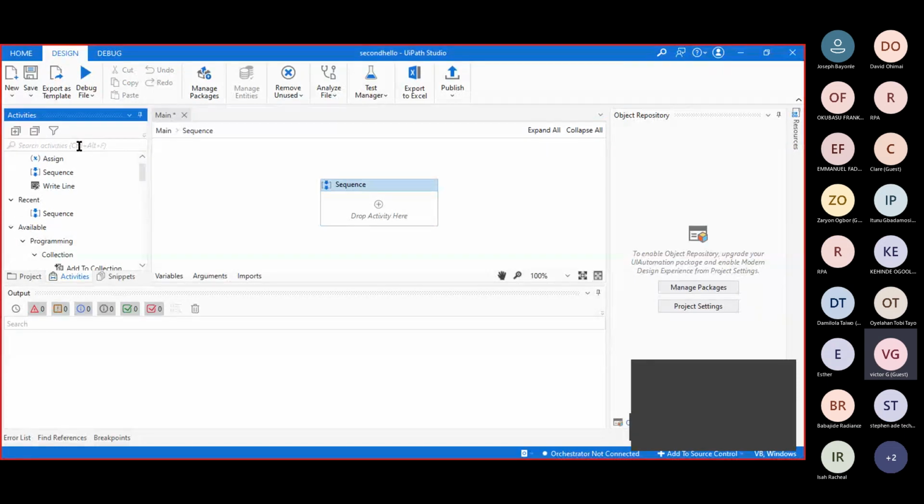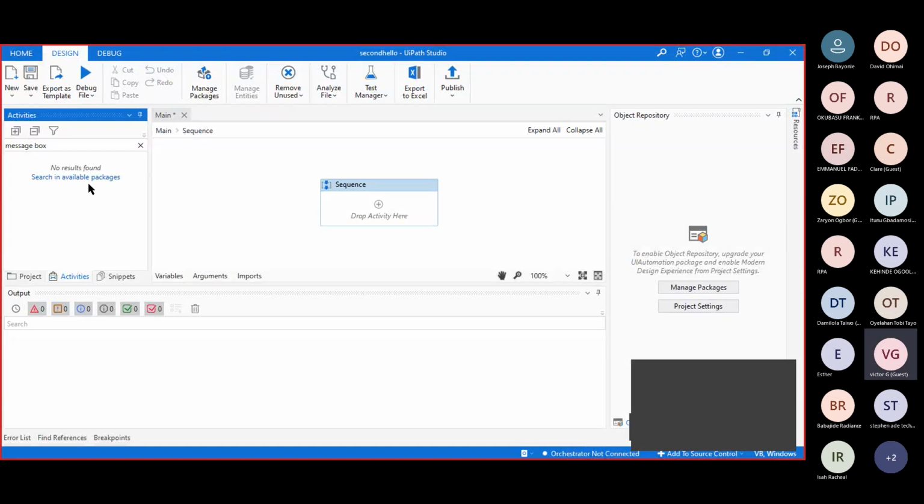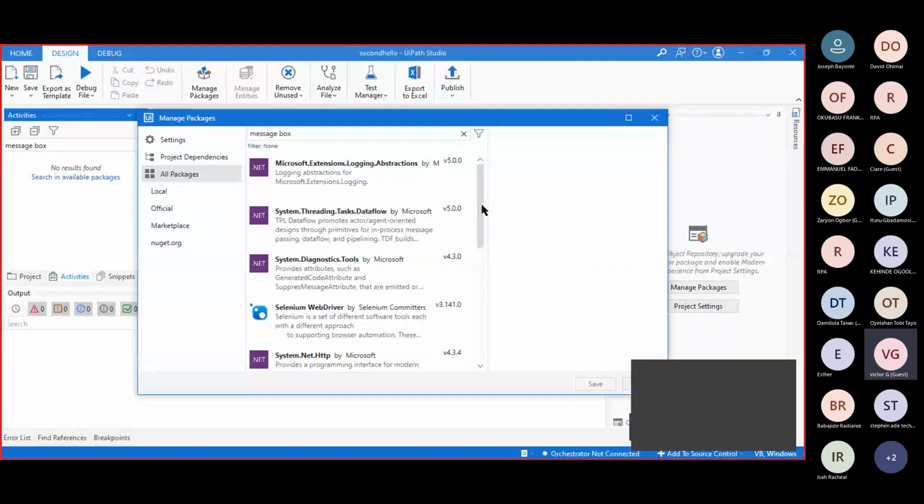I'm searching for the message. Did you search for message box? Click search in available packages. Type message box again. You see the blue thing under no results found? Let's see what else. Microsoft extension. System.